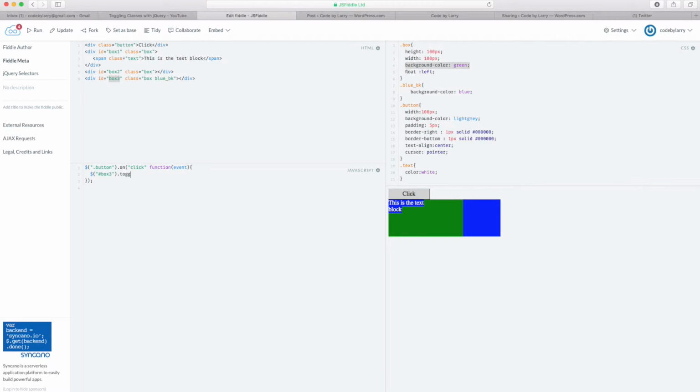And we're just going to toggle the class BLU_BK. Now, what do you think that's going to do? Since box 3 has 2 classes, and we're going to toggle this off, it's basically going to remove it from this block, and we're going to end up with just the box class. So we should end up with the box class with a background of green versus the blue that it is now. So when we take this out and we toggle it off, it just goes to the next class.